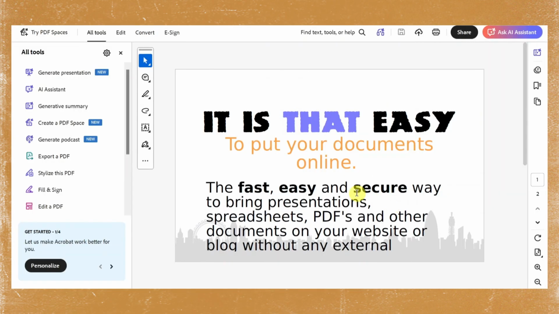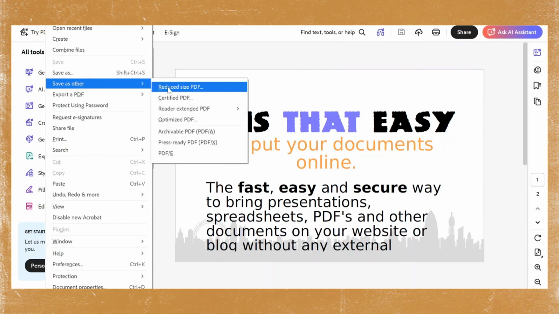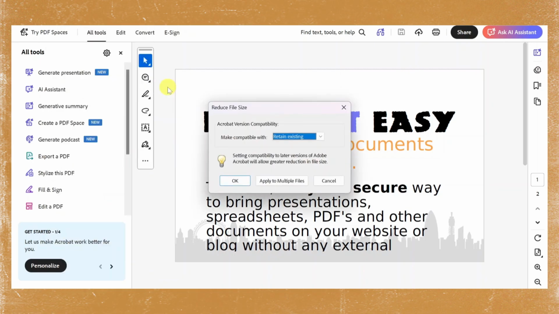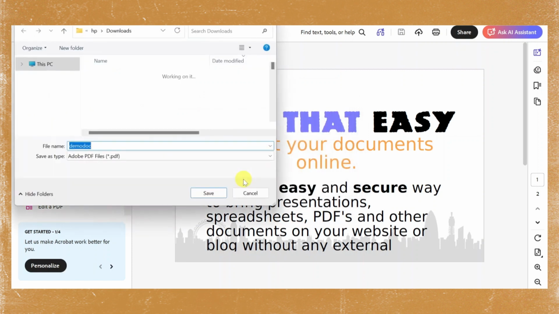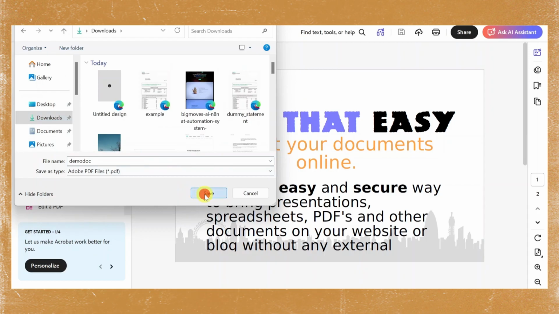So you're going to open this file in Adobe Acrobat, and once the file is loaded, you're going to click on the menu at the top left, scroll down, and you should see an option of Save as Other. Then you're going to click on Reduced Size PDF and make sure it's set to make compatible with retain existing, and then click on OK. After that, you're going to select where you wish to save it and then click on Save.